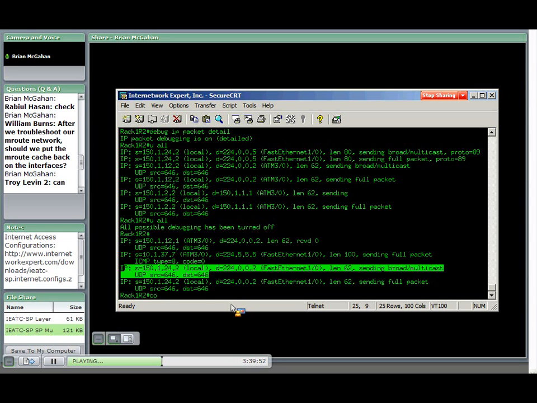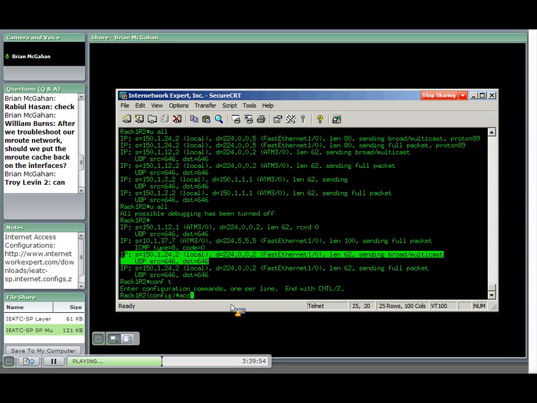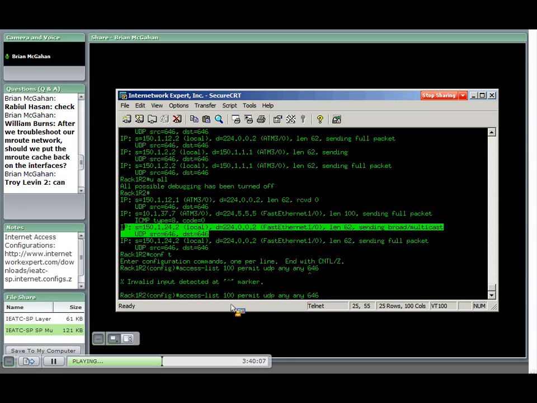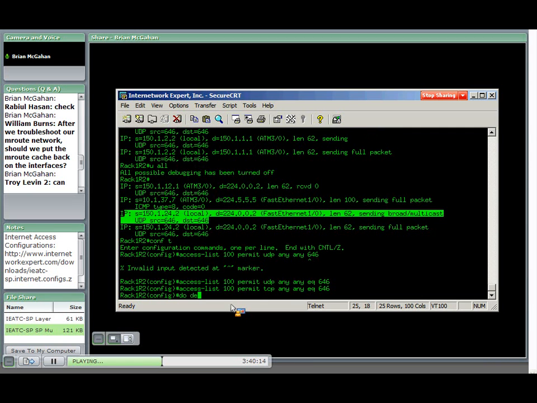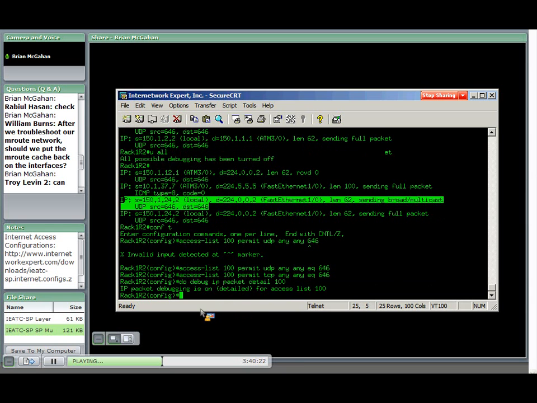Now, one of the ways we can filter this a little bit, let's say access-list 100. We're going to permit UDP traffic that is port 646, and we're going to permit TCP traffic that is 646. So now when we debug, we'll do debug ip packet detail, but we'll filter it through access list 100. So we're looking at just the LDP traffic we want to debug.